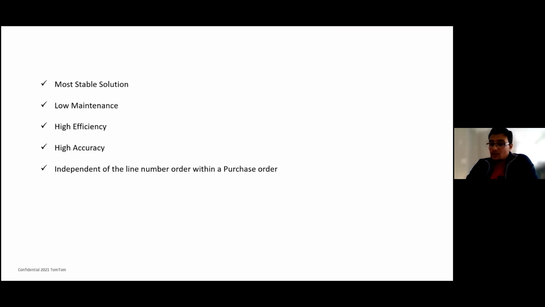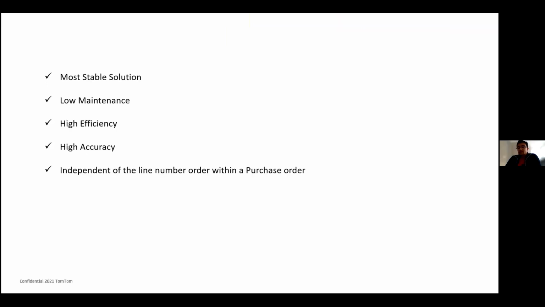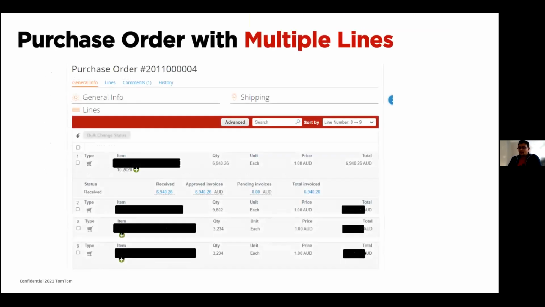Last and the most important from the process point of view: when we make this automation with the help of API calls, it is completely independent of the line number order within a purchase order. In a purchase order, you can buy as many things as you want in a single purchase order. Here I put a screenshot, a combination of screenshots, because you can see line number 1, line number 2, and then 8, 9. So let's assume this purchase order has a total of 9 line items.